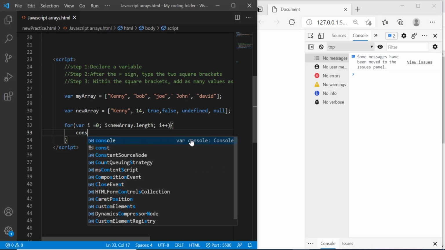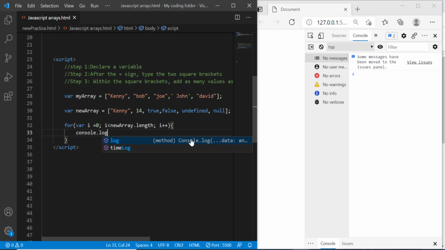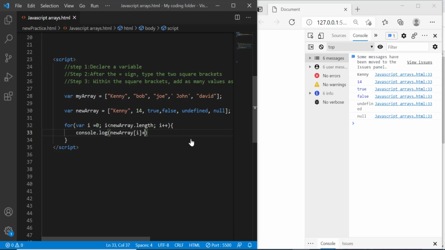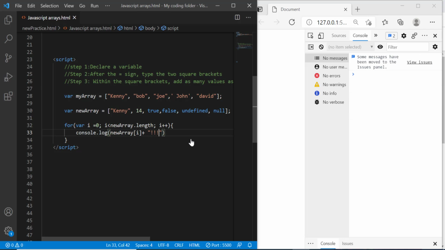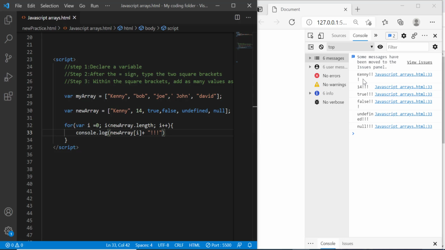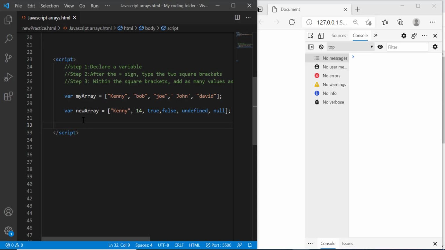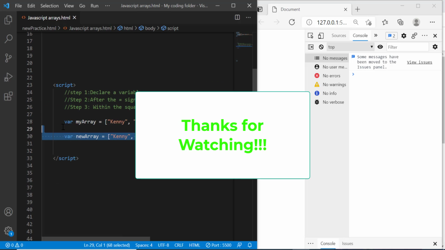And now we want to print it in our console, so we do console.log newArray i, and if we want to, we can even add something at the end, like some exclamation marks. So now each of them has 3 exclamation marks following them. So that's pretty cool. And that's pretty much all there is for this tutorial.